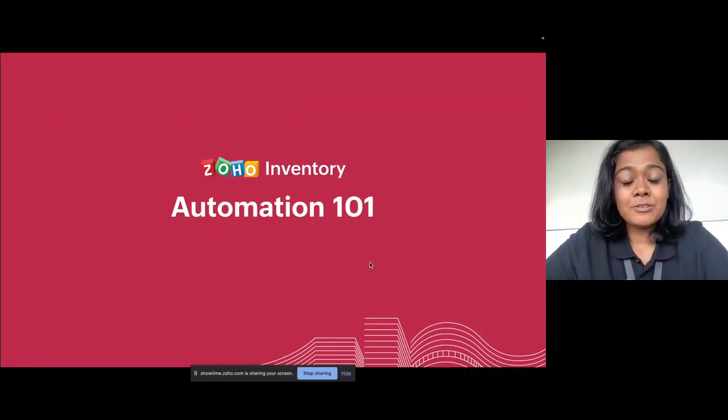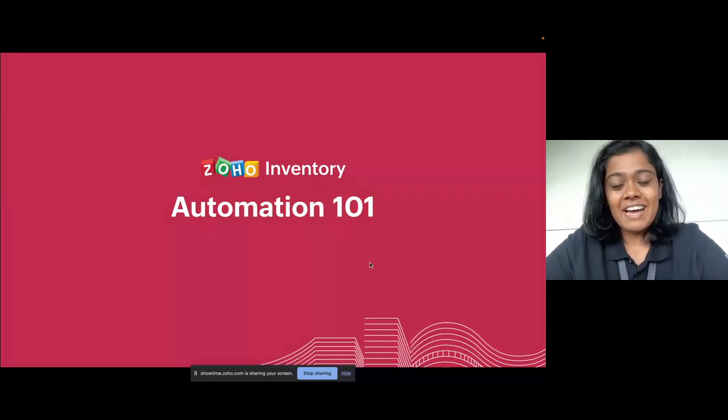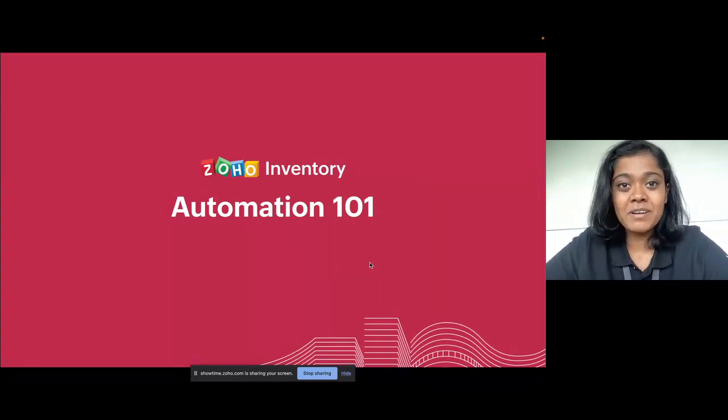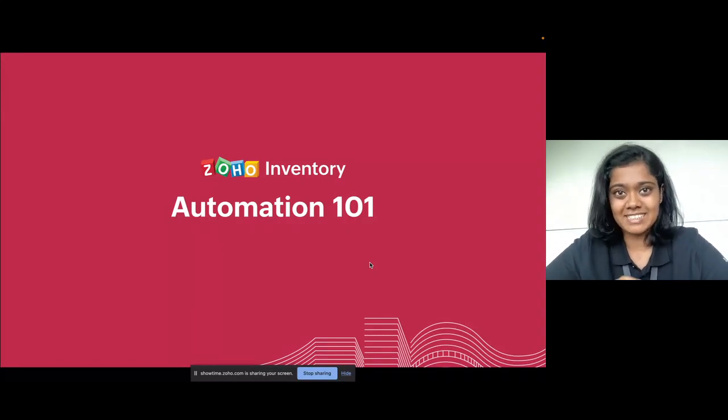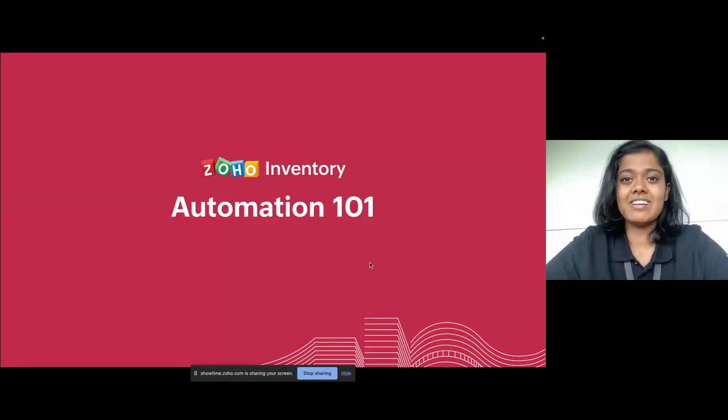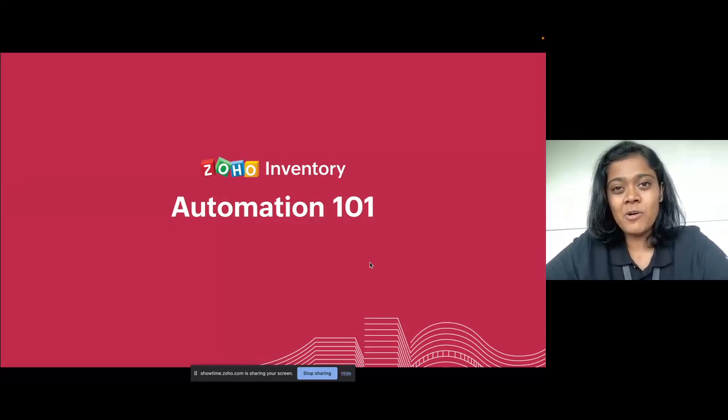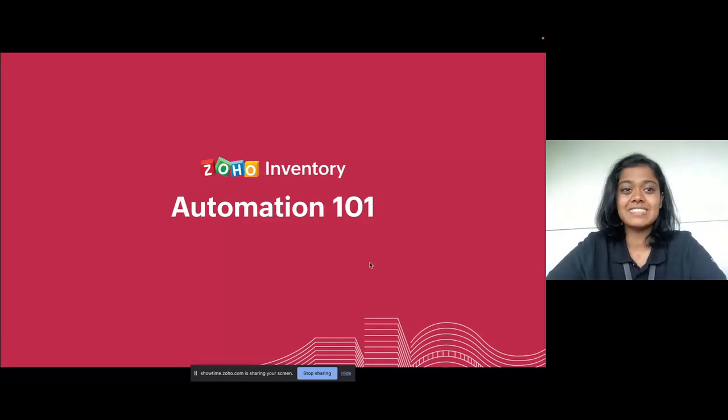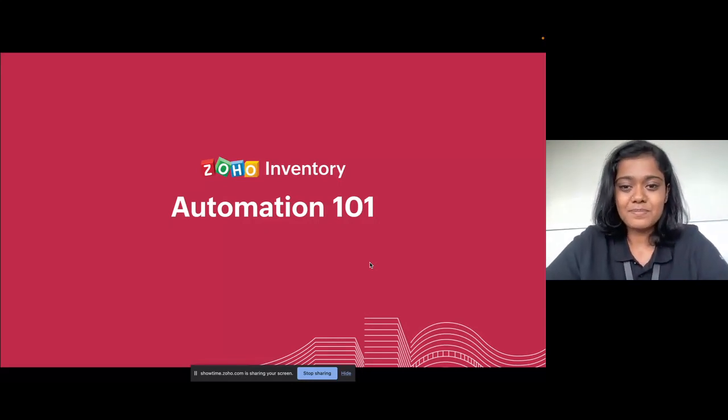I'm Ananya Ramkumar. I'm a solution expert from Zoho, and I've been providing customers with custom solutions for the past 1 year in Zoho Inventory. So today we're going to talk about automation in Zoho Inventory. I hope all of you are as excited as I am about this. So let's get started.